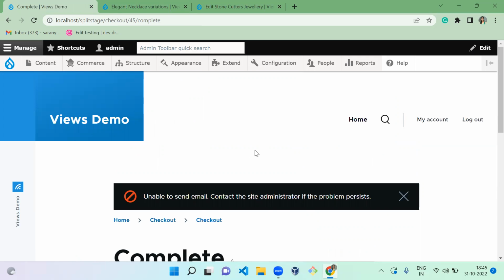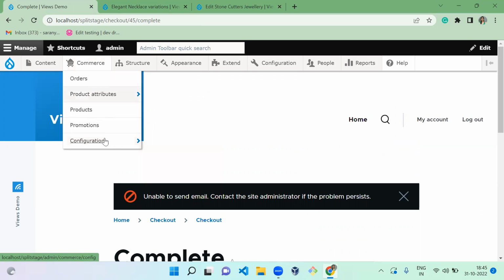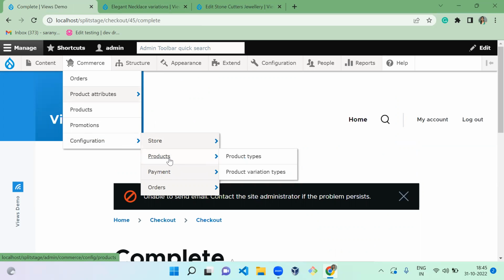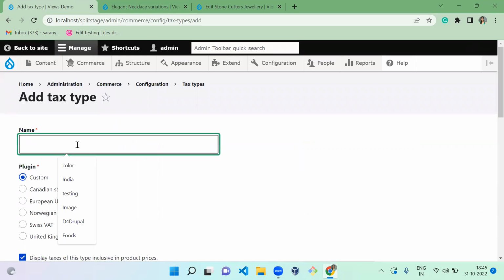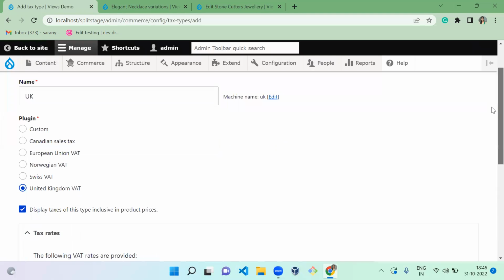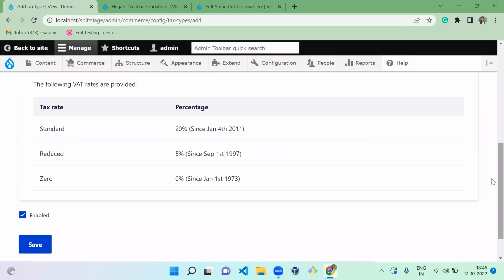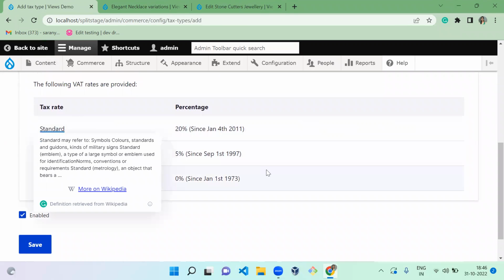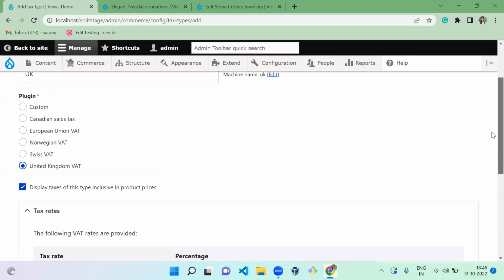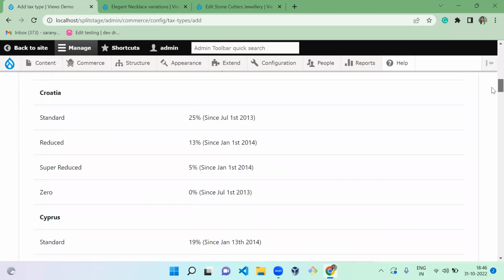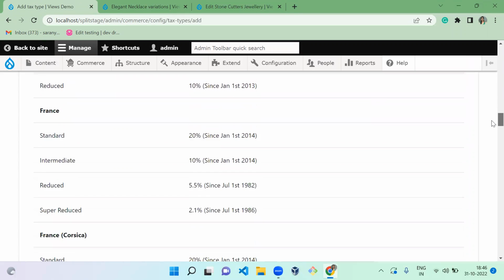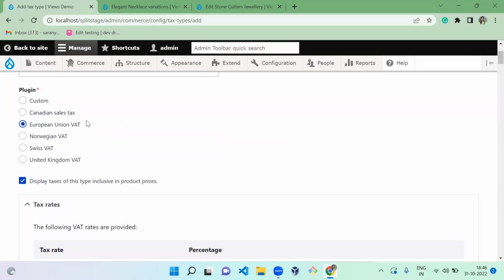And if you want to create a tax type with an existing plugin, instead of custom, say you want to create a tax for the United Kingdom, the existing plugins will list all the taxes configured there, such as tax standard, reduced and zero. And the percentages are already there. When you click on any of the plugins, based on the country, the taxes are added here, for example the European Union VAT.